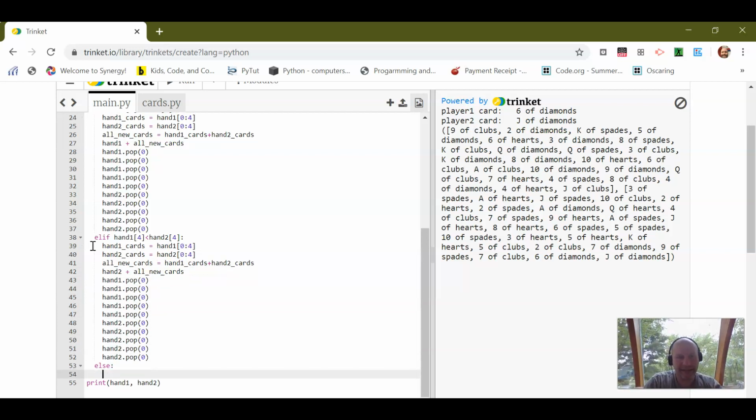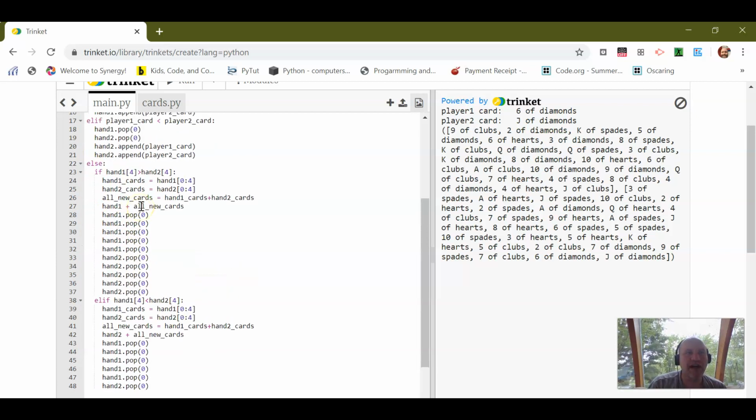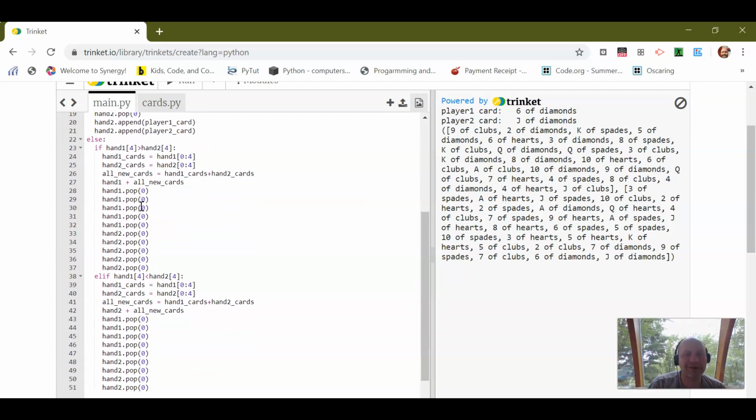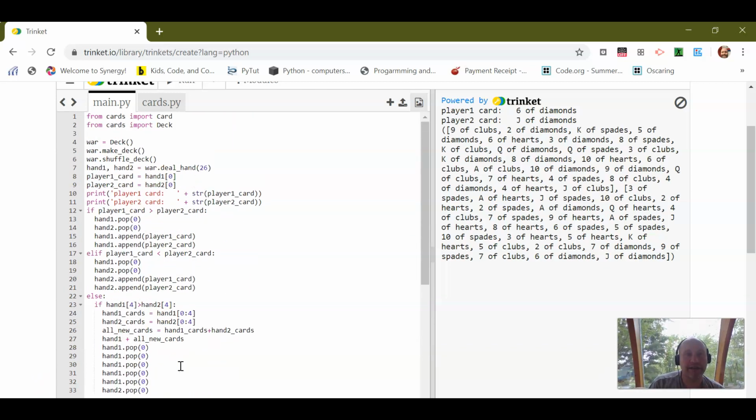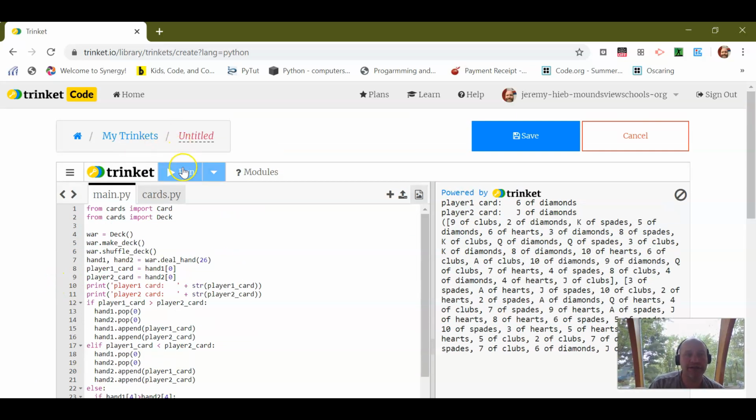So what happens if they tie again? We would do the same thing but go out to the 8th. There's a way we can do this, but right here let's just print super draw, and then remove those cards: hand 1 dot pop 0, hand 2 dot pop 0. So we'll just remove the cards from it. Now, the question is will this run? Let's run it.